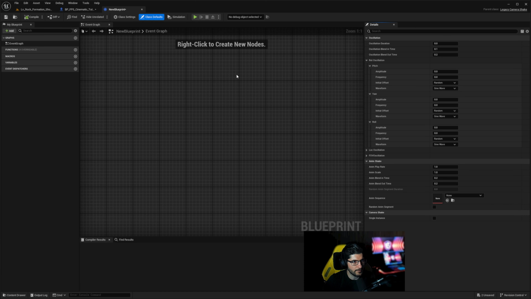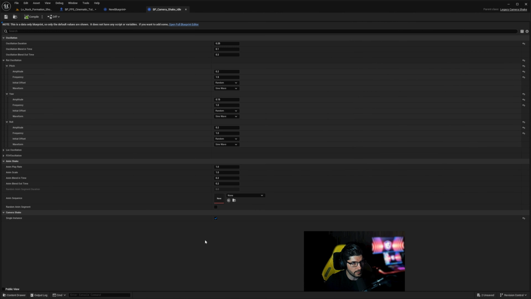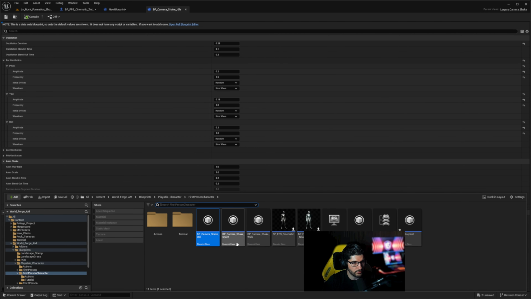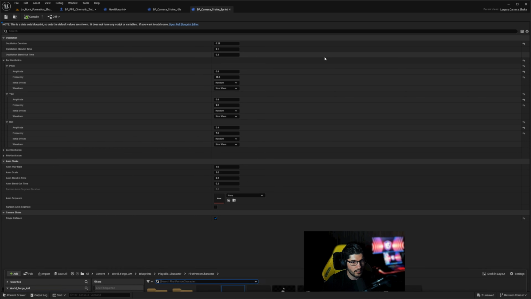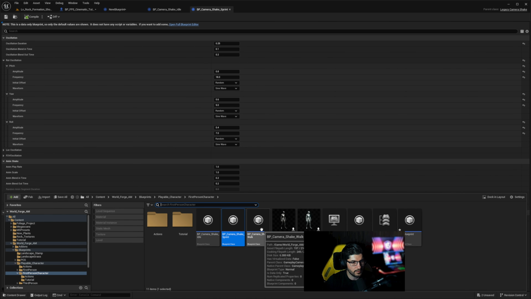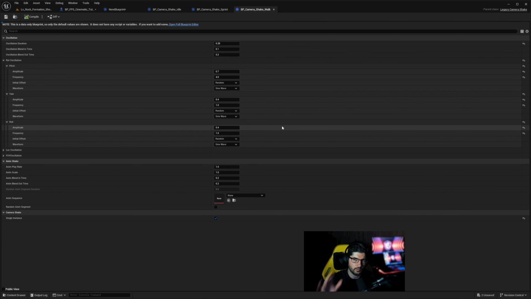Now, if we double click it, we can edit all of these options in here, which are going to determine how much wobbling you're doing with the camera shake. If I open the idle, this is the idle. So just pause the video and copy these values for your idle one, then create one for walking and one for sprinting. I'm going to show you the sprint one now. So again, pause the video and copy these values. And also here is the walk one. So again, pause the video and copy.